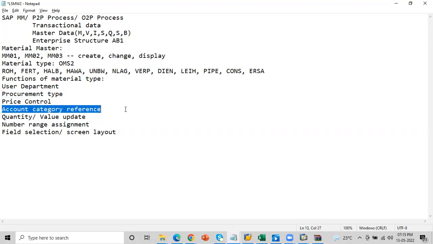And next one is account category reference selection. Based on the account category reference selection in the material type, the respective valuation classes will be available in the material master accounting one view. The valuation classes will vary depending on the selection of account category reference in the material type. And quantity update, value update. This must be by valuation area. Valuation area is nothing but your plant, so in your plant the material will be valuated. So the quantity update, total stock and total value will be updated if you select by valuation area, quantity update, value update. And number range.